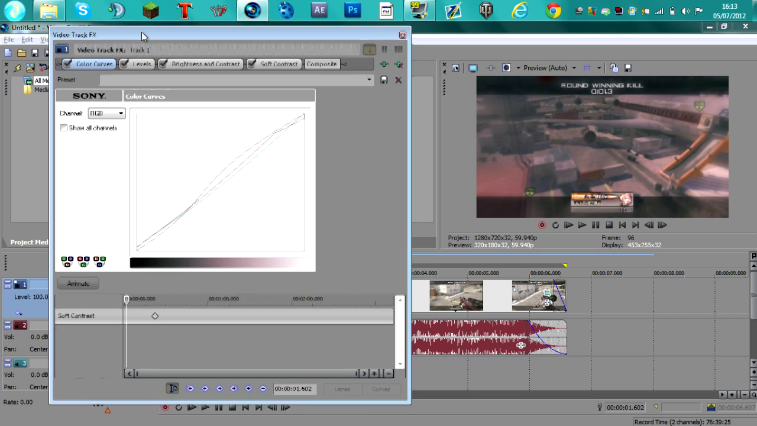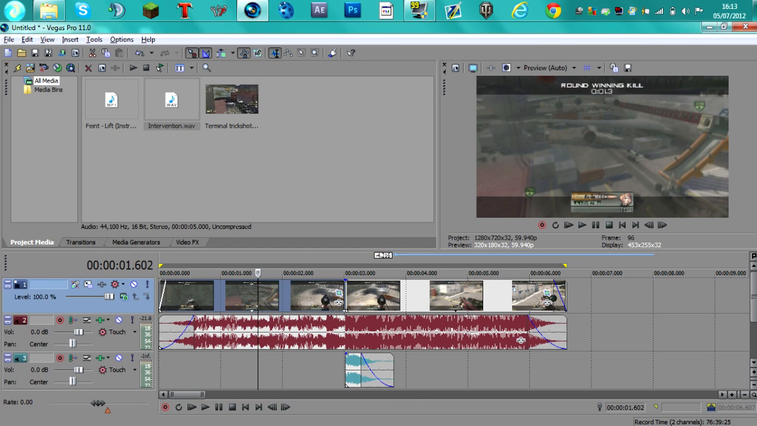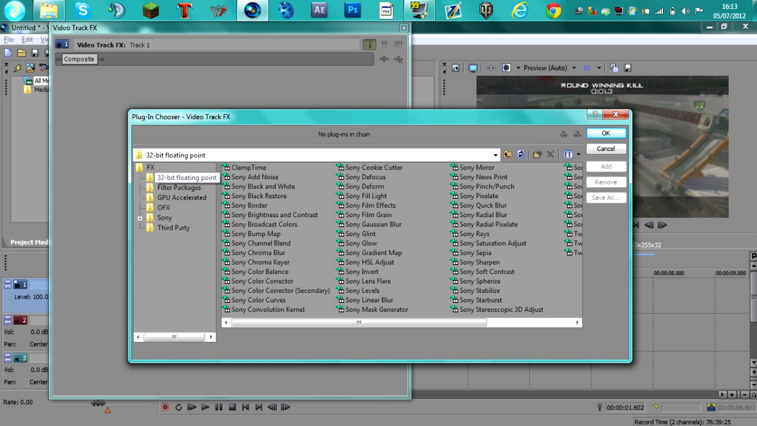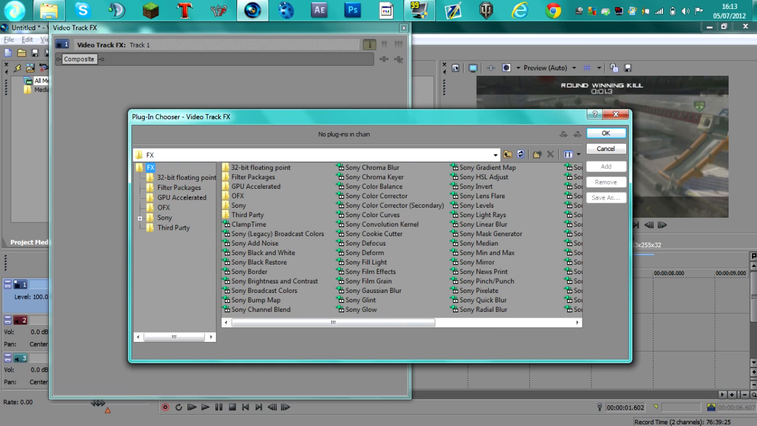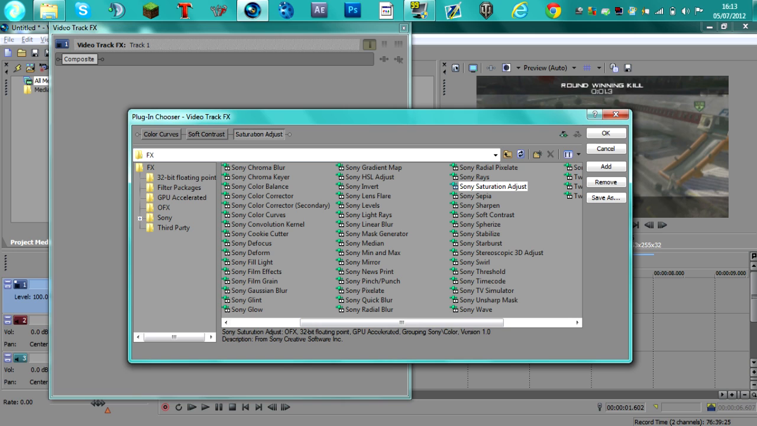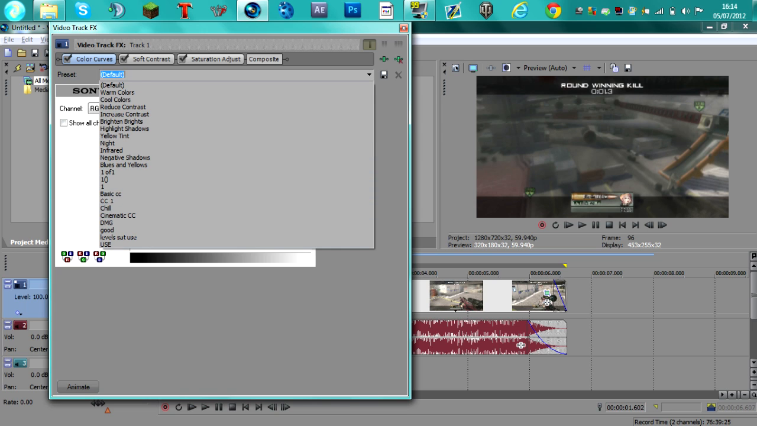So I'm going to adjust this quickly. Actually, no, I'm not. I'm going to make one from scratch. I'm going to make a color correction from scratch. So you want to go on to 30-bit floating point, or just click on effects in general, and you want to click on Sony color curves, soft contrast and saturation adjust, and I think that might be it for the minute.